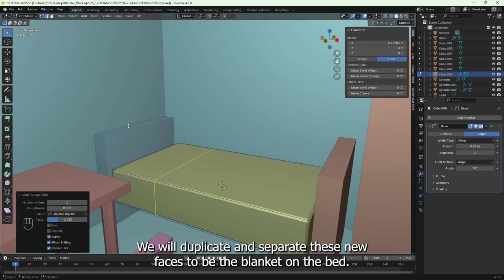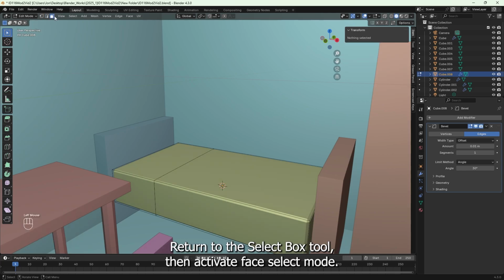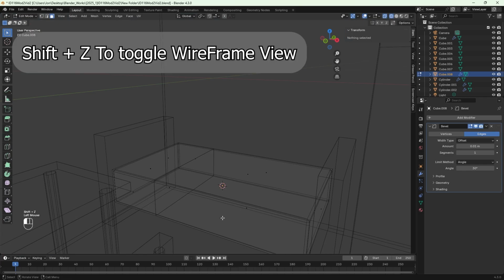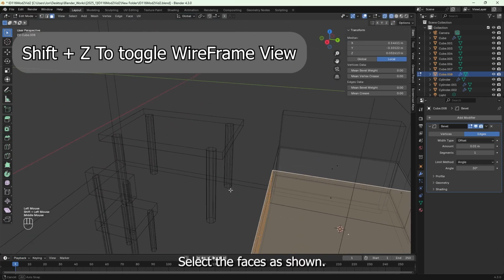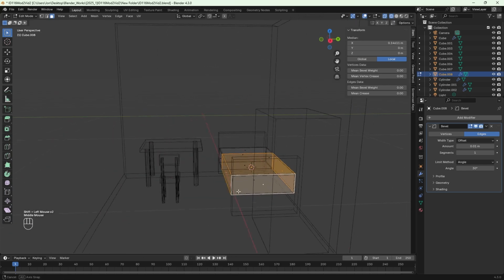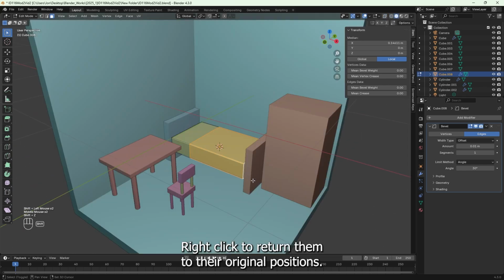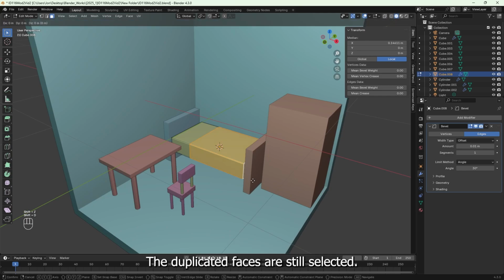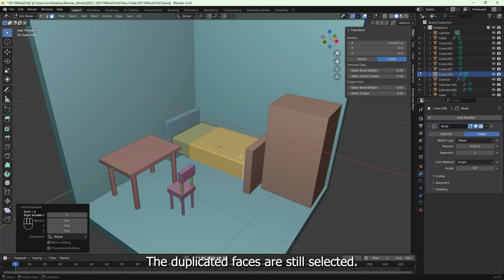We will duplicate and separate these new faces to be the blanket on the bed. Return to the Select Box tool, then activate Face Select mode. Select the faces as shown. Press Shift+D to duplicate the faces. Right-click to return them to their original positions. The duplicated faces are still selected.